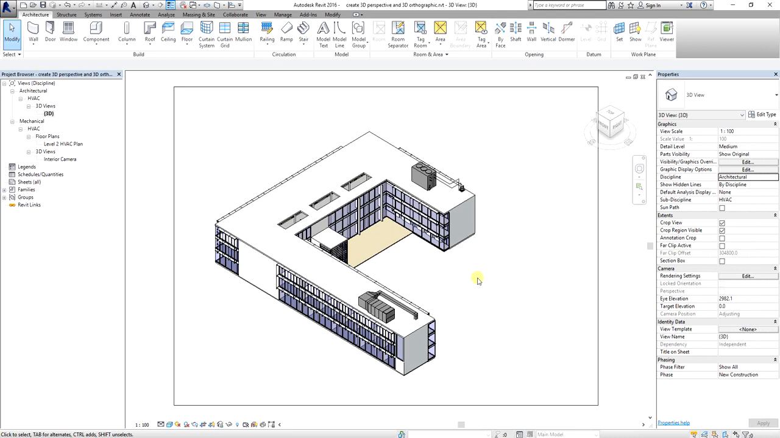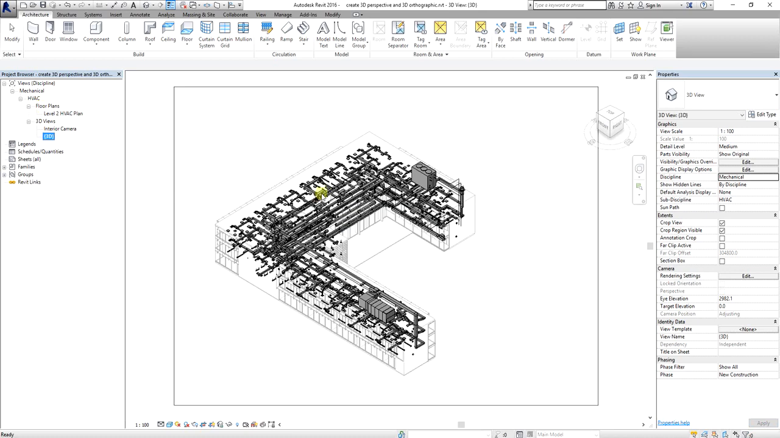And then after that, if you want to place your 3D view under mechanical, because currently it is architectural, you see the architectural view because it's under the architectural discipline. So I'm just going to change here the discipline. Let's say I'm going to select that to mechanical so that it will be placed on our mechanical here. There you go.